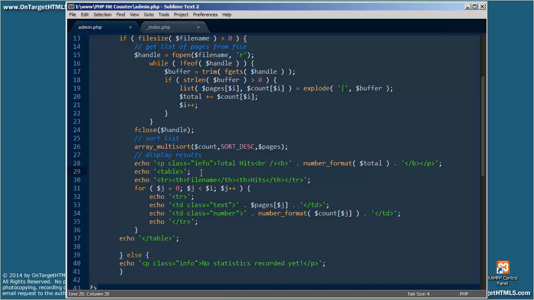Then I'm echoing a table. I'm actually going to build a table. So I put in a table tag. I echo a table row and a table header file name. I close out that header, open up another header and hits. So I'm going to have 2 column titles or column headings in this table. One of them's file name, one of them's hits. And now I'm setting up another for loop. I say j is equal to 0, if j is less than I, j++. And I want to echo through a table row where I'm actually going to pull in the text for the pages, and I'm going to pull in the number for the count. So I'm going to see all the numbers that I have as it relates to the page.